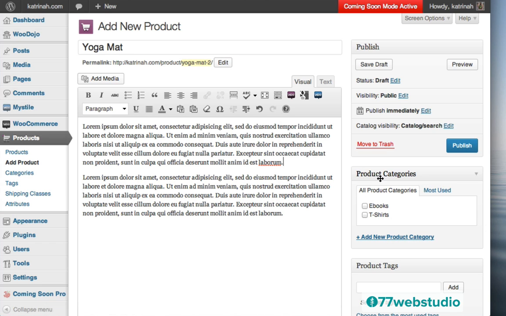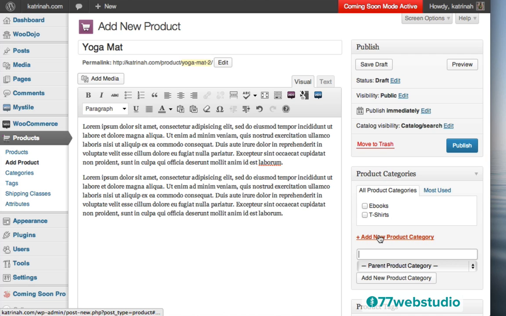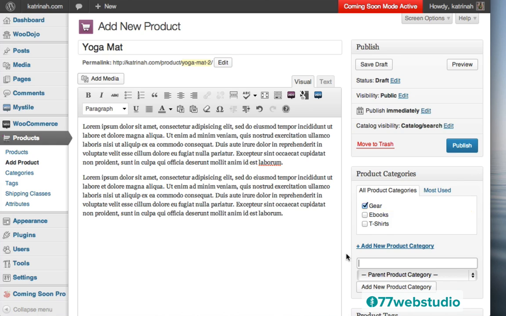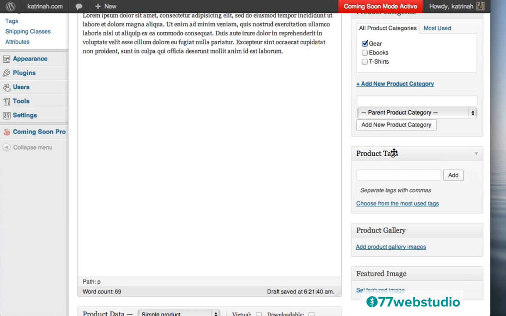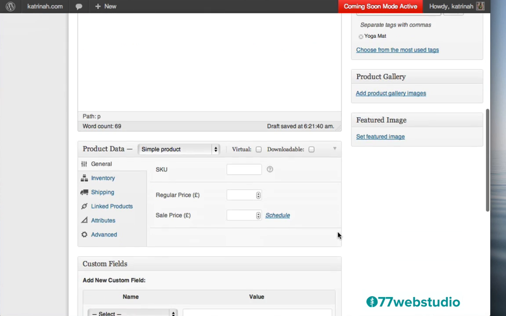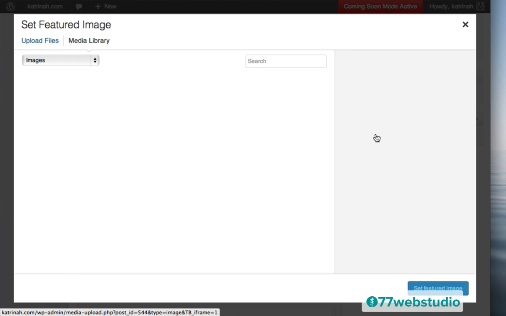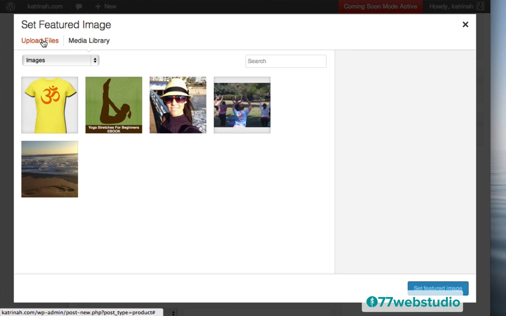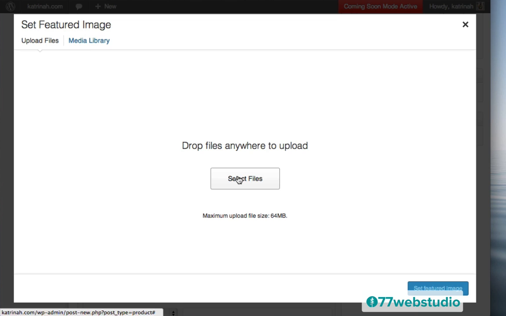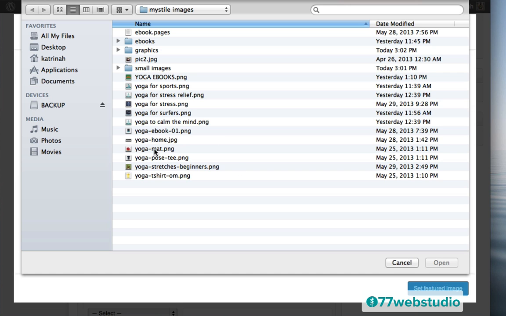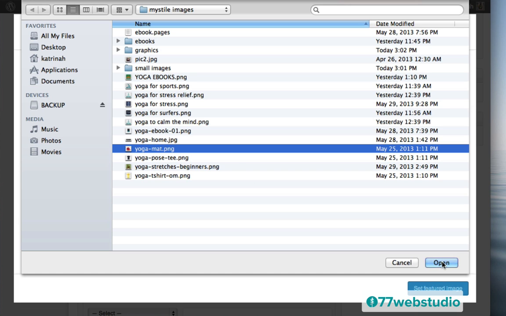Then on the right hand side, I'm going to add a product category. So this is a mat, so I'm going to give it the product category of gear and click on add new product category. And then if you'd like, you can also add some product tags for this product. So I'll just call this yoga mat and click on add. And then we want to scroll down, and once again we want to set the featured image by clicking on set featured image. So I'm going to click on upload files and select files. And then here I'm going to find the yoga mat image and click on open.